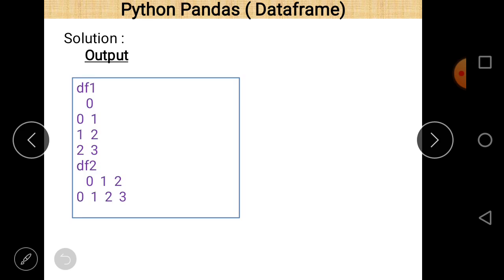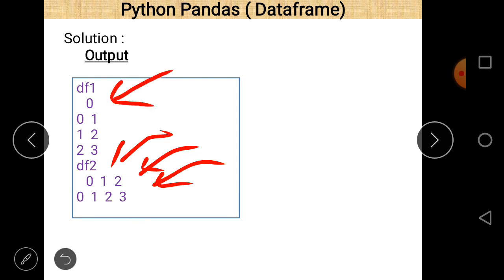So that is the answer. This is df1 and this is df2. There are 3 columns, 0, 1 and 2, and in the first data frame there is only a single column and 3 rows. So this is the output.